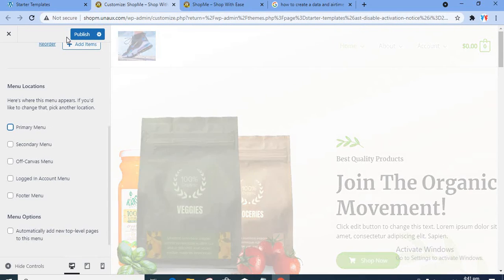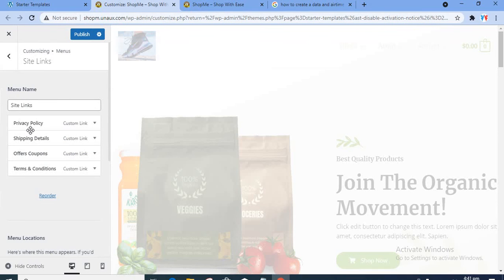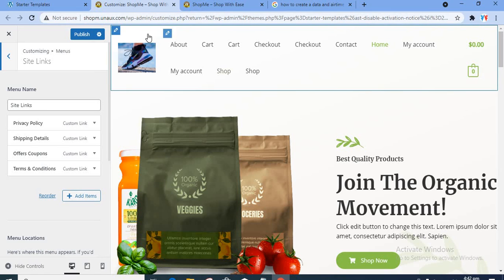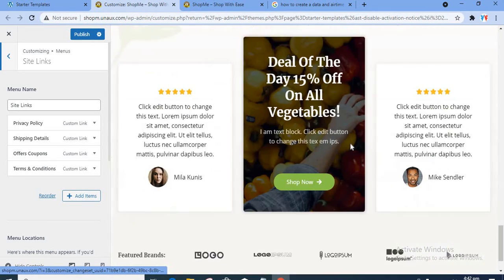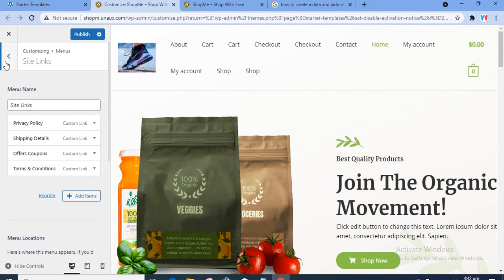Going back, once you are done, remember to publish. Publishing is very necessary, or else you work in vain. You can see site links, privacy policy, shipping details, offer coupons, terms and conditions. So if you activate this, they will all be showing on your site. So that is it about this.